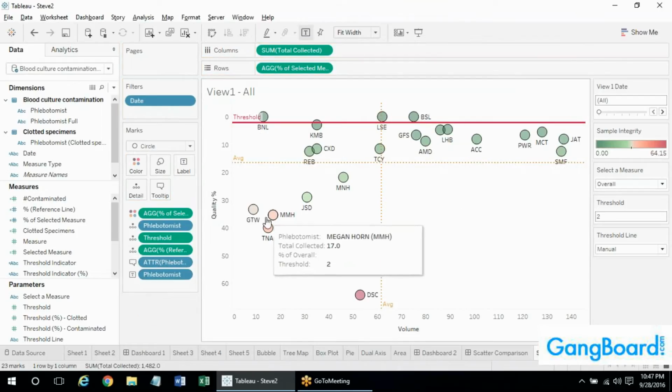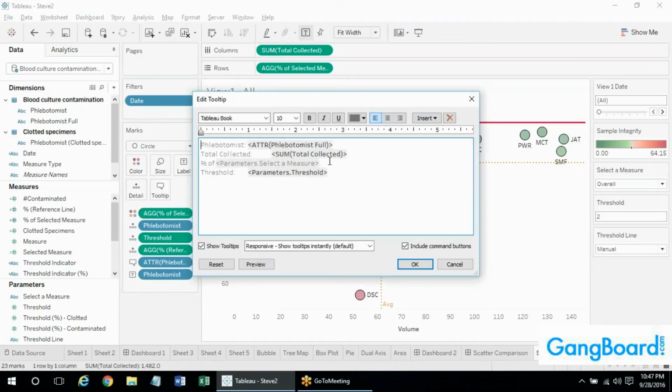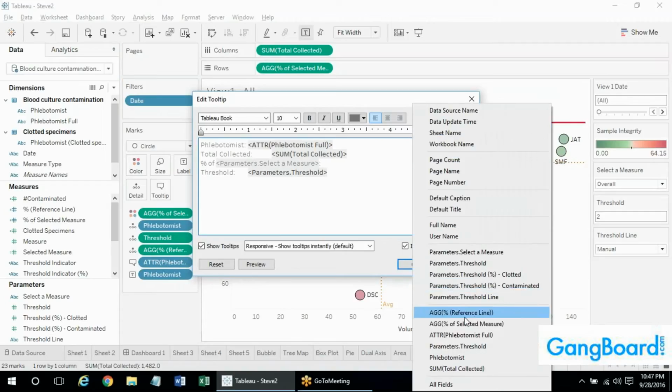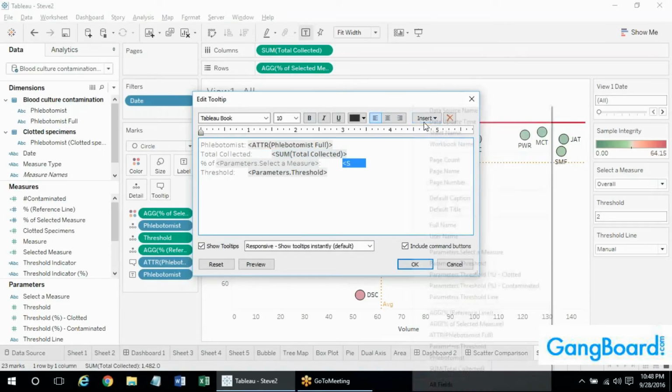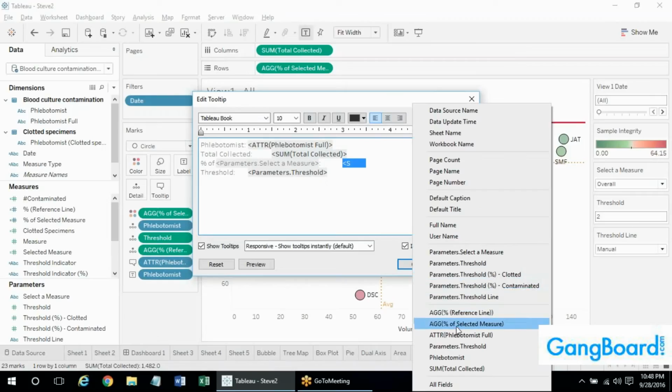Sometimes, as we see it now, we don't really see the percentage because we have removed the measure and it says the measure is missing. So you have to go to the tooltip again, and here I have to insert the percentage of the selected measure. The formatting looks a little different, which sometimes happens. One way is to copy the previous line and paste it over it, and then we insert our measure, the percentage of selected measure.